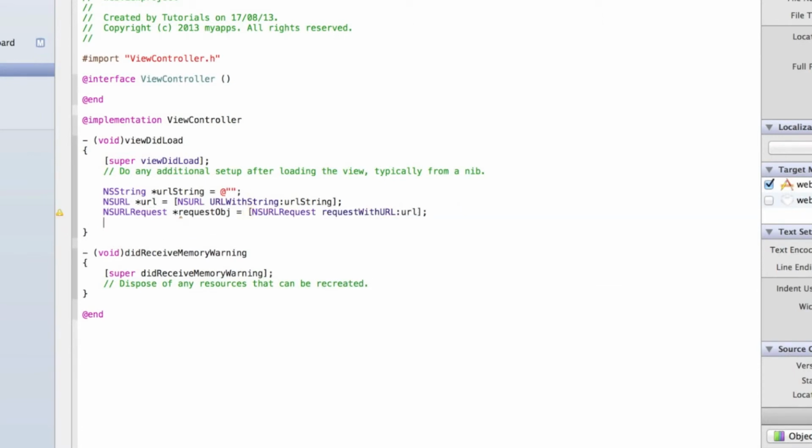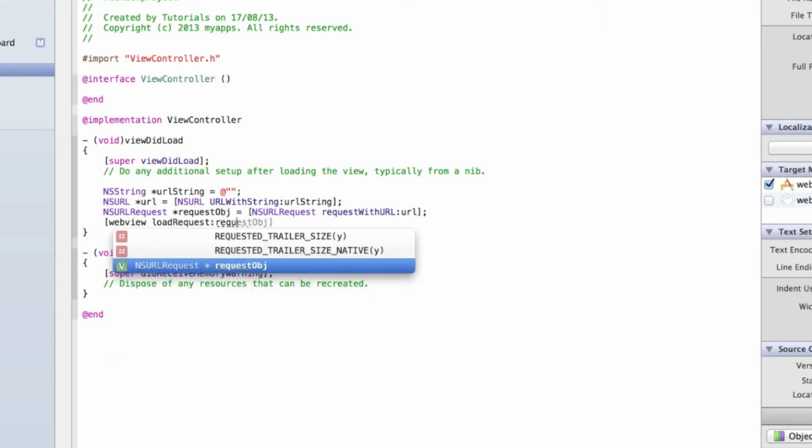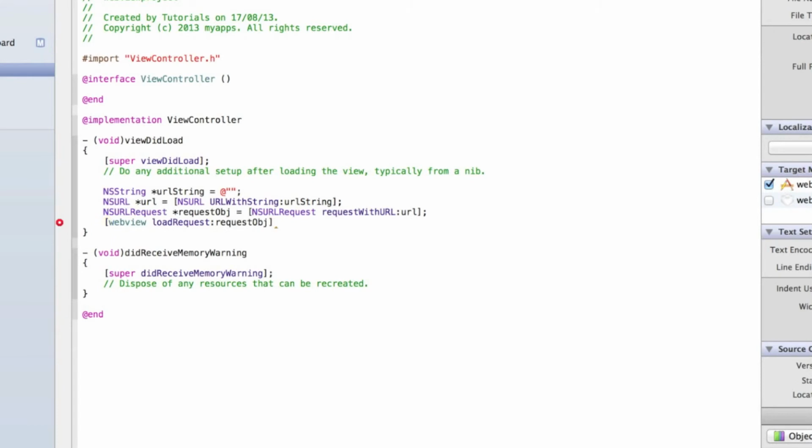Again, close the square brackets, and then we finally need to load the web page, in this case the NSURLRequest, into our web view. So open with the square bracket and type webView loadRequest, and then the name of our NSURLRequest, which is request object, or requestObj. Close those square brackets and add a semicolon.